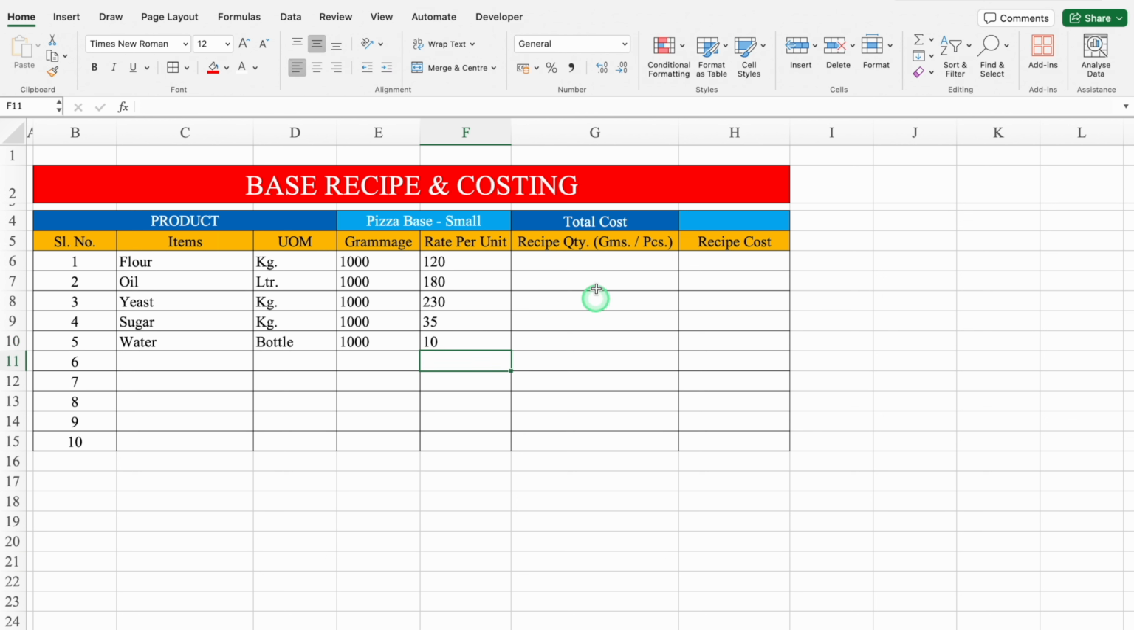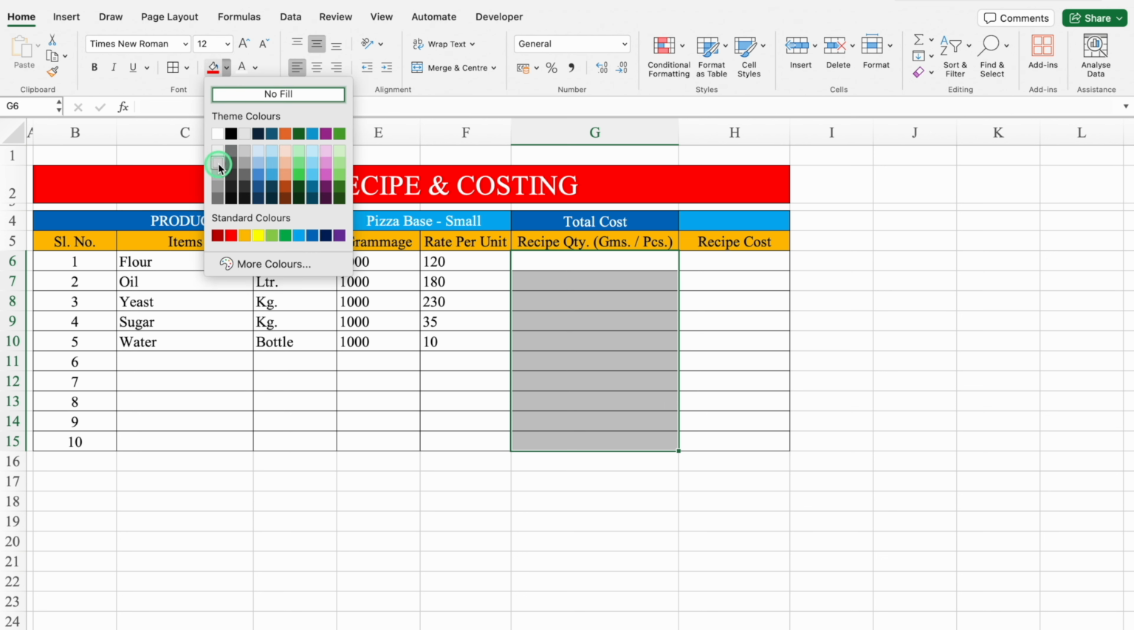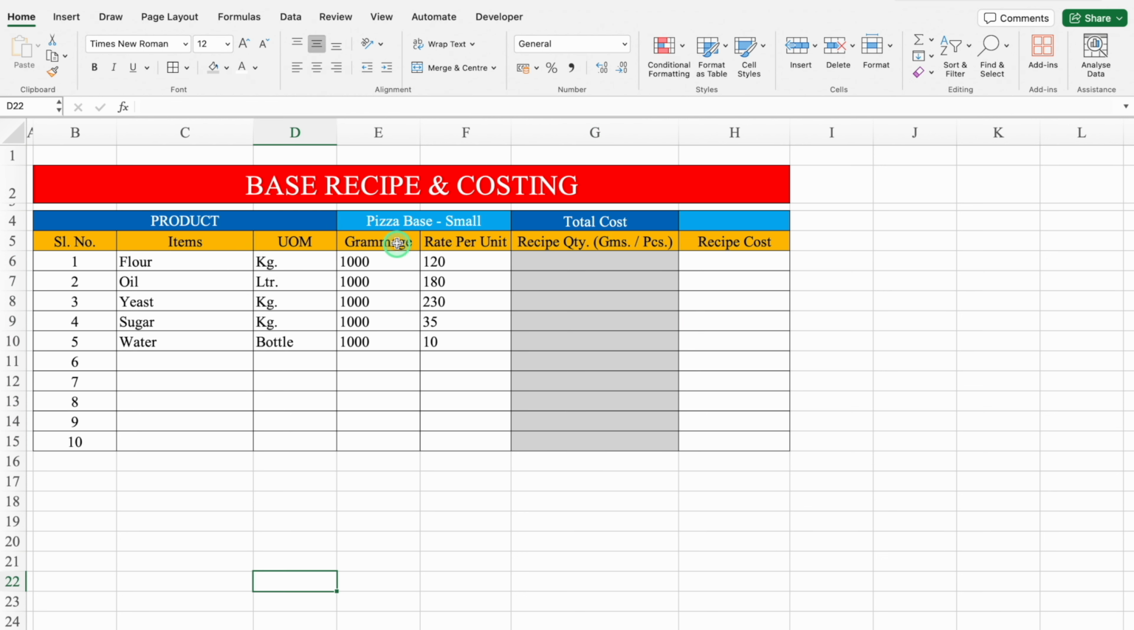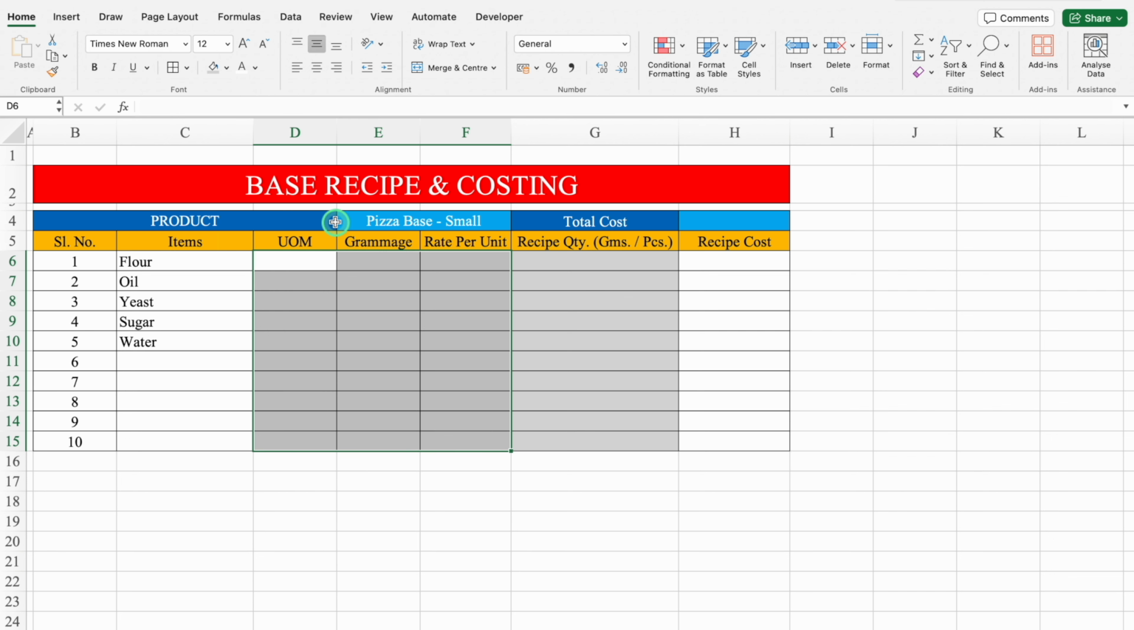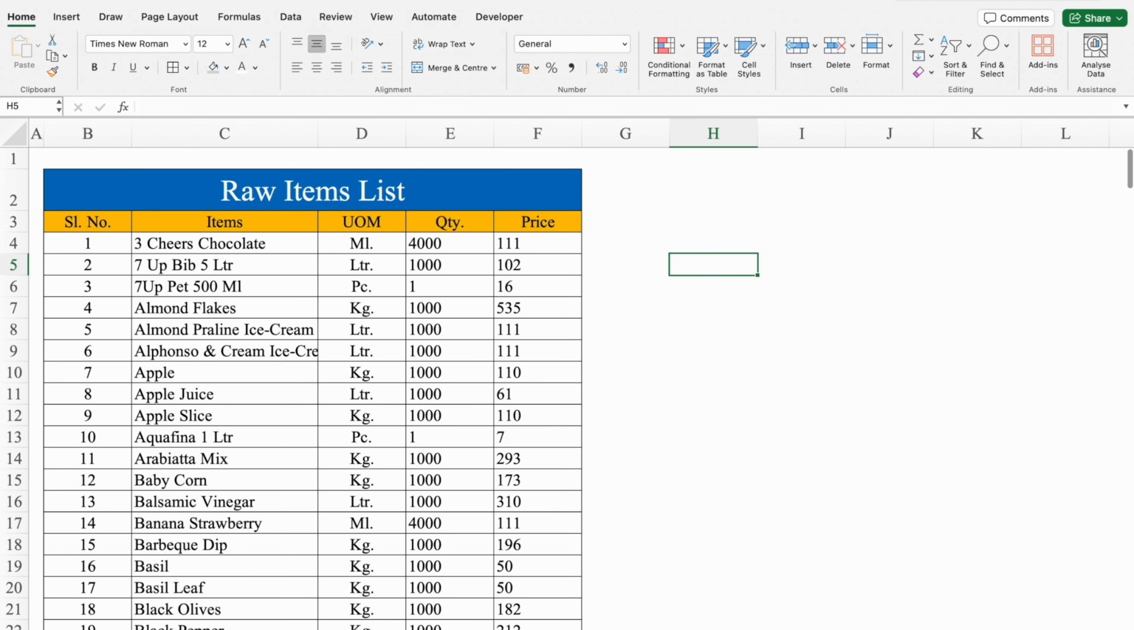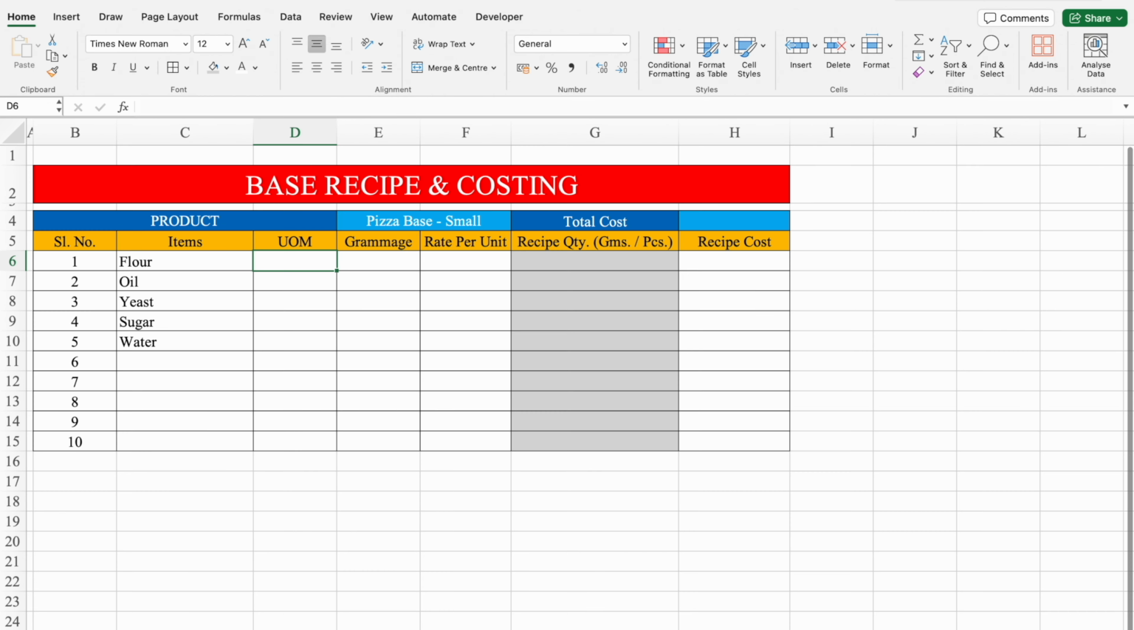Perfect. Now over here we have to mention the recipe. Whatever we are going to use in a product. I'll put grey color over here. So now you understood what all to put in base recipe and costing. So we will do one thing. We will delete all these things from here and will connect this sheet from my raw items list, so that in future if raw items list will be updated, all the things will be automatically updated over here in base recipe and costing.